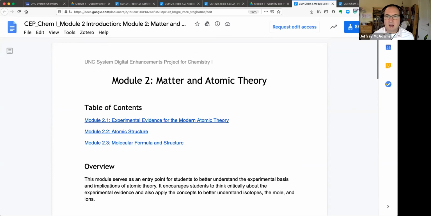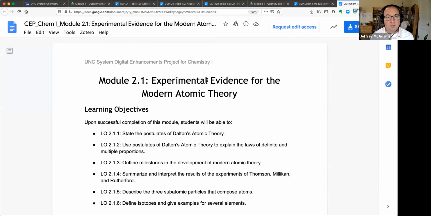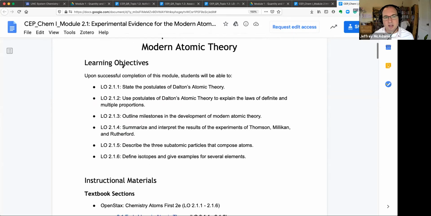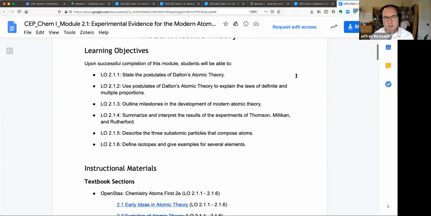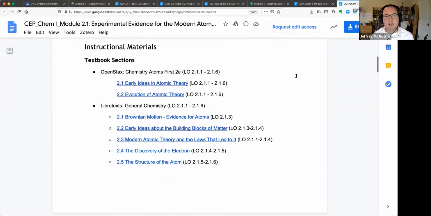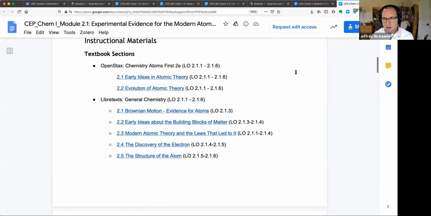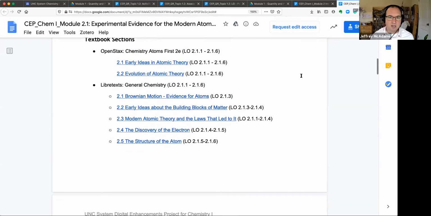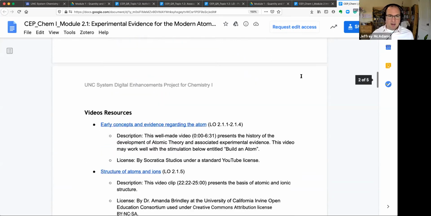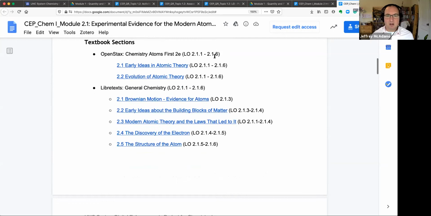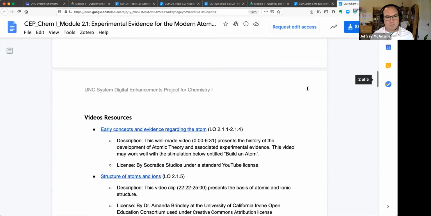I clicked on 2.1 just to show you, again, they've organized this where they have learning objectives. Then they show you all the different textbook materials. So this would be the reading materials that students would read. This is from OpenStax, and this is from LibreText. Both are OER Creative Commons licensed texts. And it's nice that they give you the learning objectives for each of the different sections of the books.